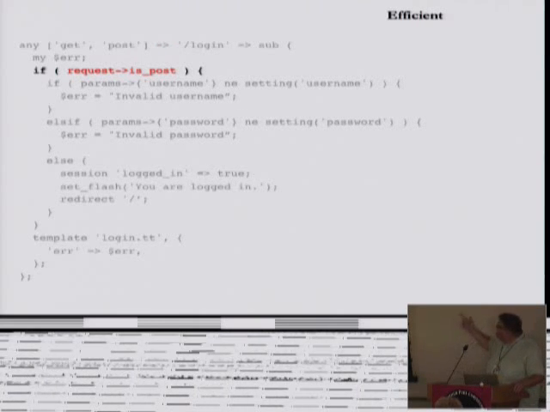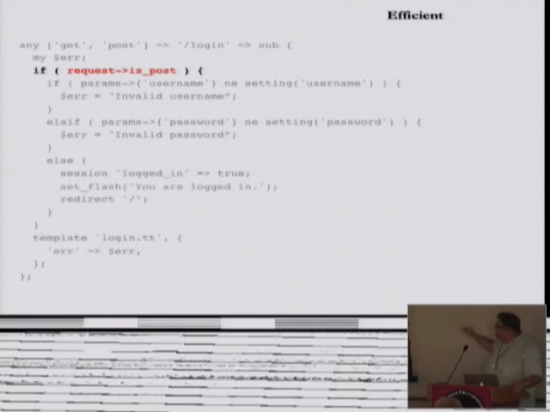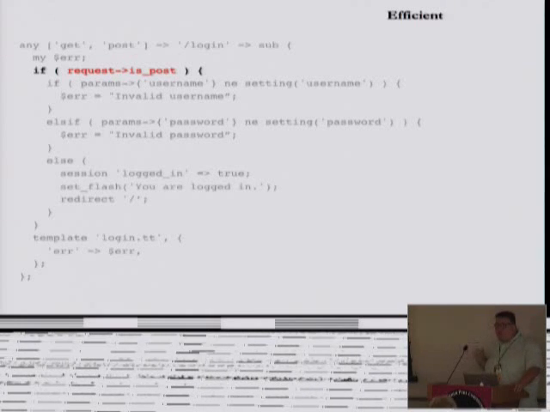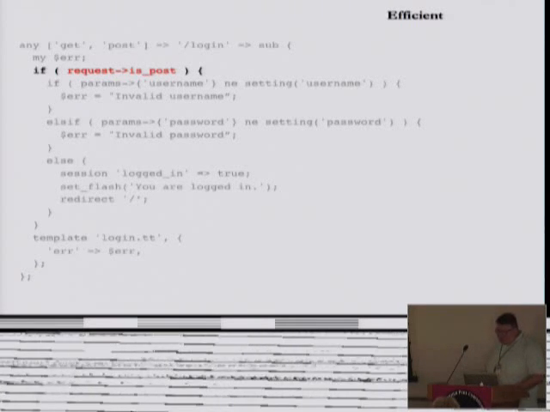The first thing that is different about this is that because we're taking 2 different verbs here, we could either have a request that comes in as a post or as a get. We need to figure out which one it is, because the behavior of this route handler is different based on what verb it gets. So if the request is a post, then we're going to do some stuff.